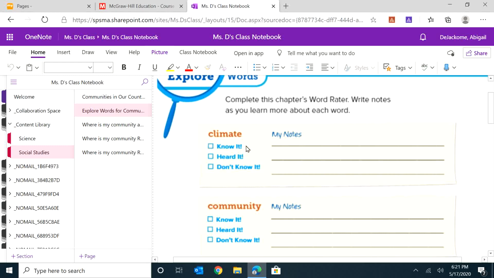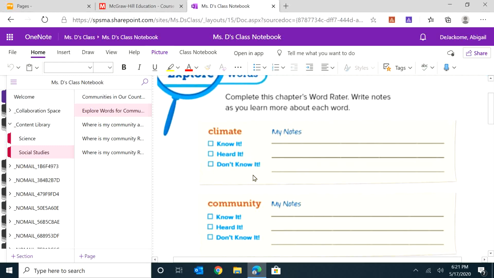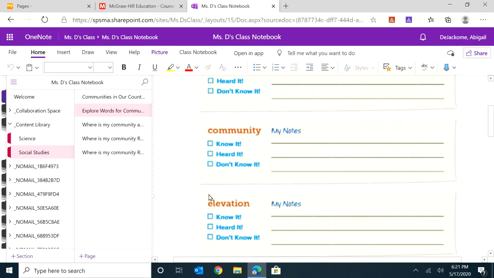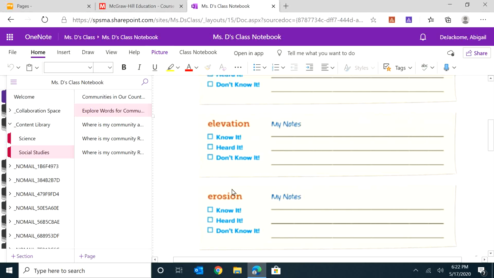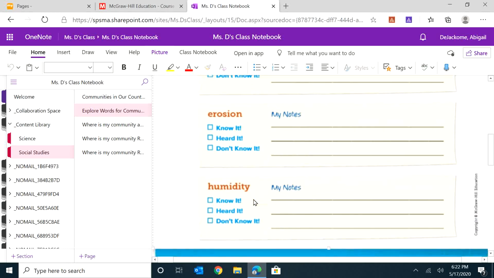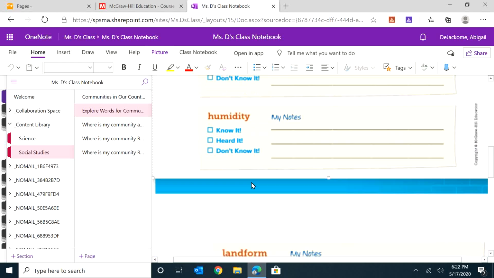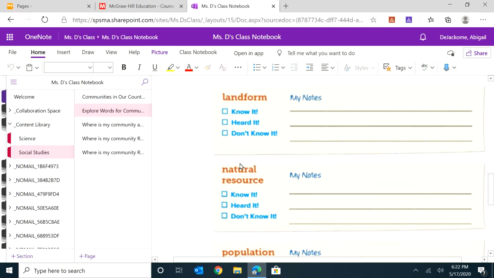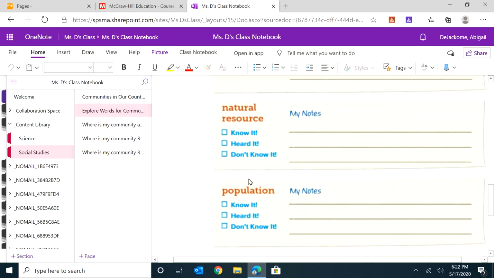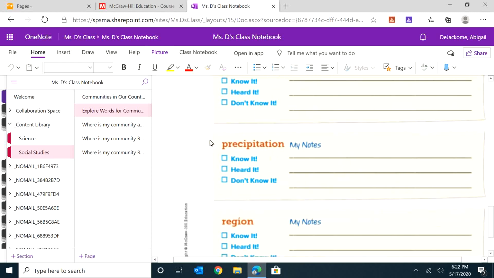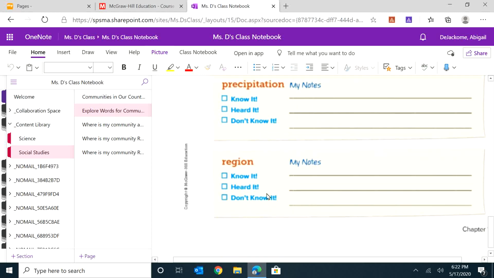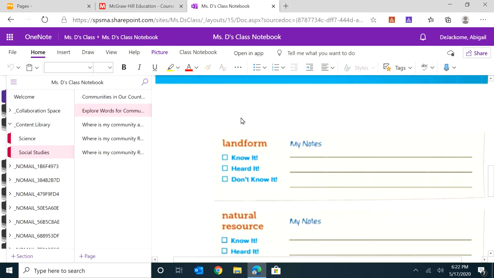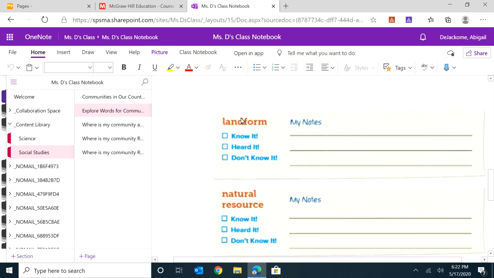So the first word is climate. Then community, elevation, erosion, humidity, landform, natural resource, population, precipitation, and region.